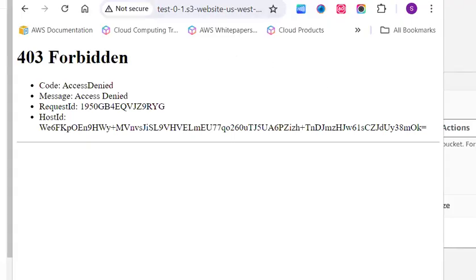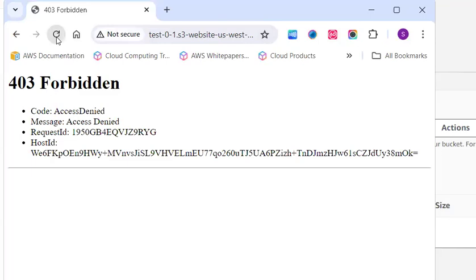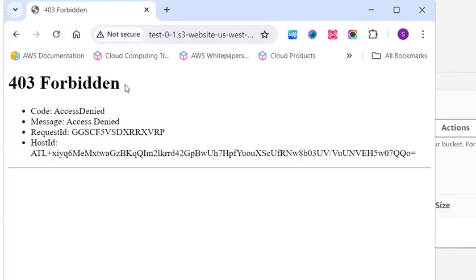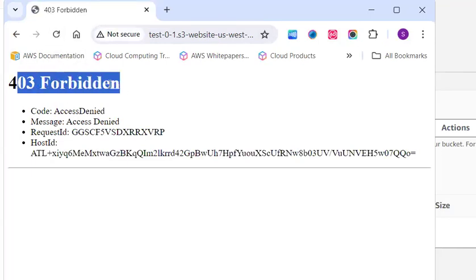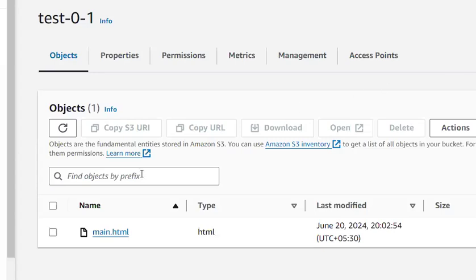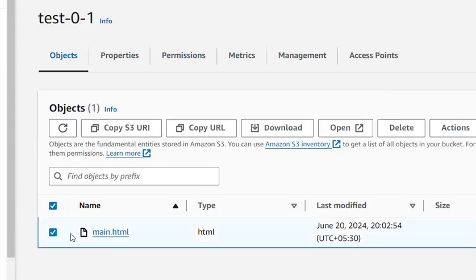You can see I have opened my website, that is a web page. I'm just reloading it. Still I am getting the same error, that is 403 forbidden error. Now till now I have provided up to bucket level access. Now I'm expecting to provide this object level access.